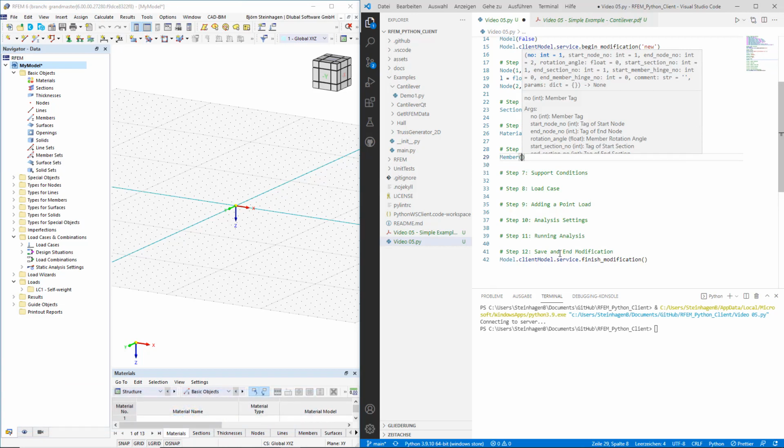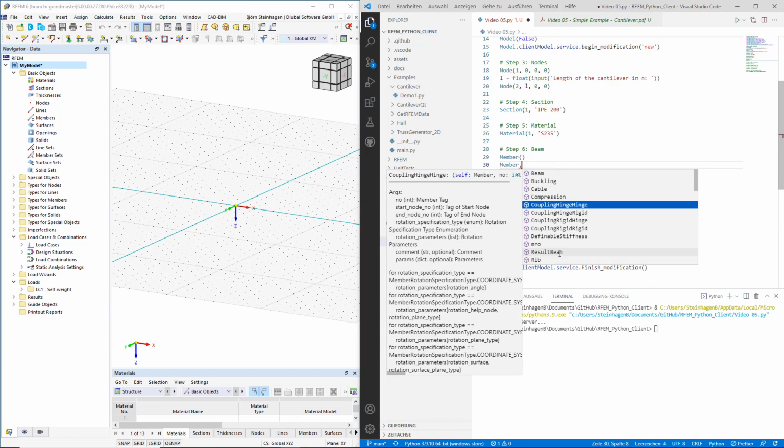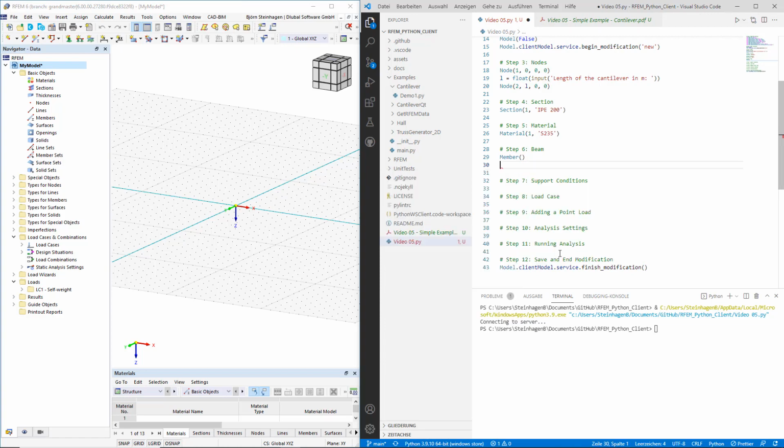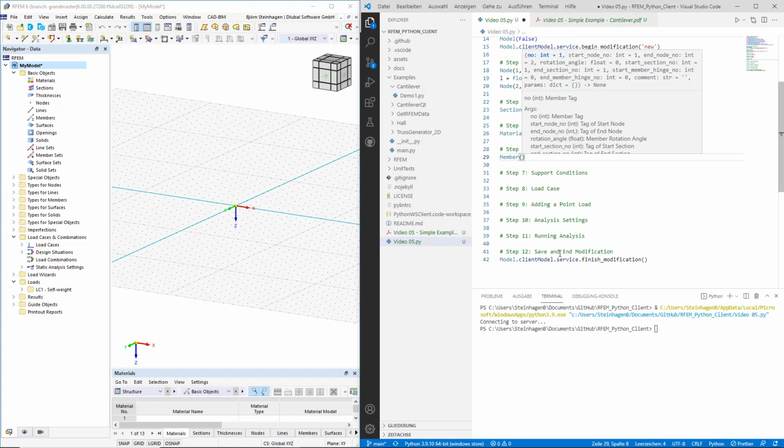By using the member function as shown, a default member is used. Using dot notation, we can however specify the member type. For the purposes of this video, a standard beam suits our purposes fine, so we leave it as is. When the doc strings appear, we can see what parameters are required.